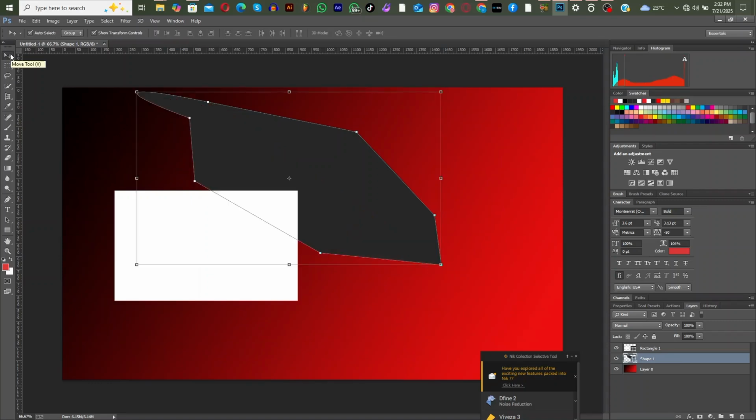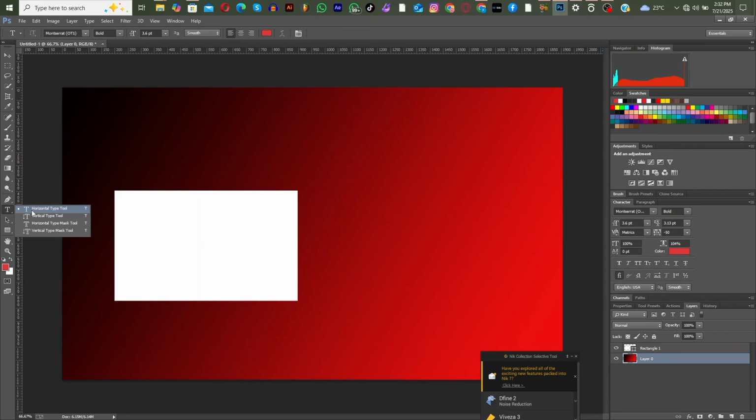So now let's come to text. Here you can see the icon T is for text. You choose your text. Let's write something: JD concept. After writing it, you click this mark, commit current edit. You understand? So then this is where you have your font.